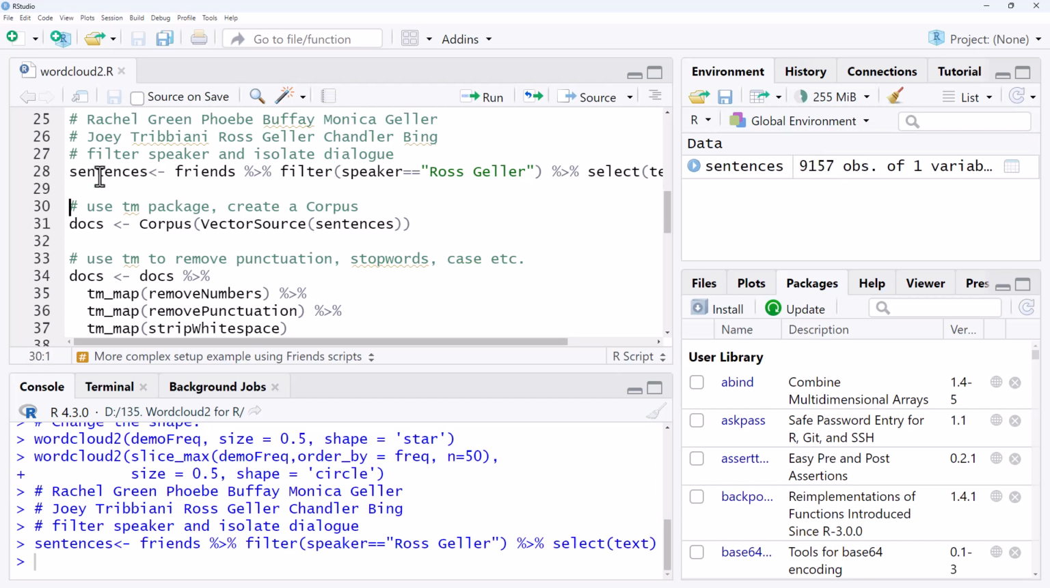We're then going to take the sentences and turn them into what's called a corpus. There are a number of different ways we could approach this. We could use base R, or we could use the tidyverse to do some more basic text manipulation. I wanted to share this instead because I think this is quite a useful and powerful way of starting to work with text data. For more complex text analysis, this is one of the main ways that we would approach it.